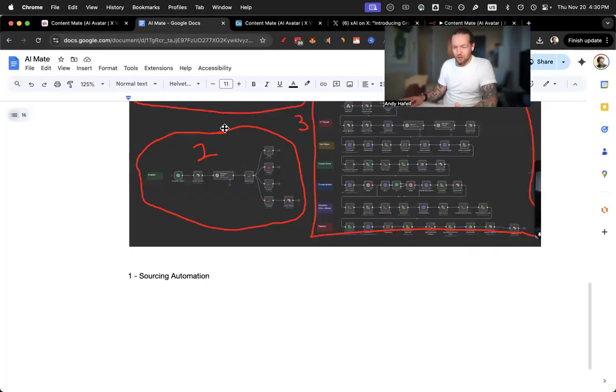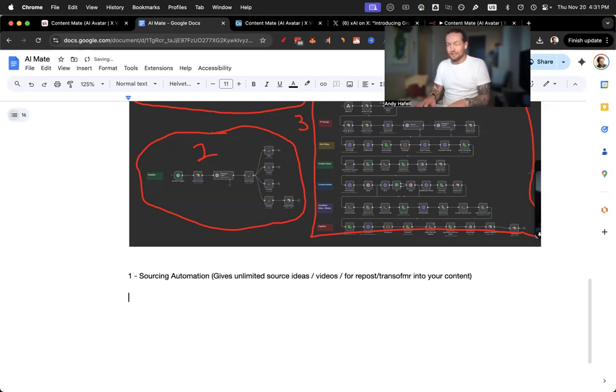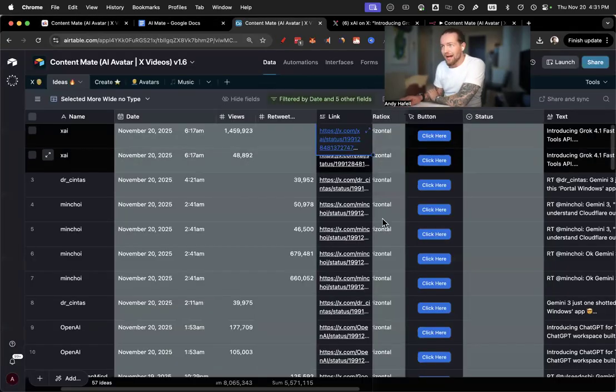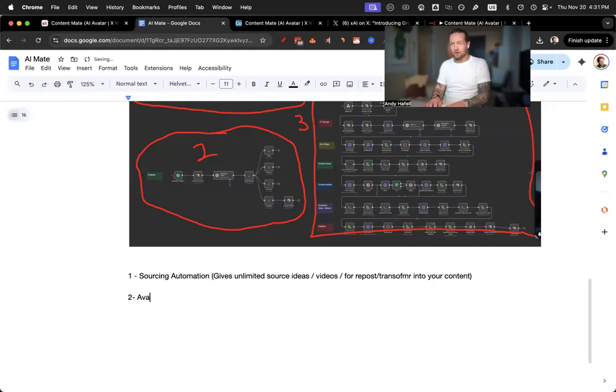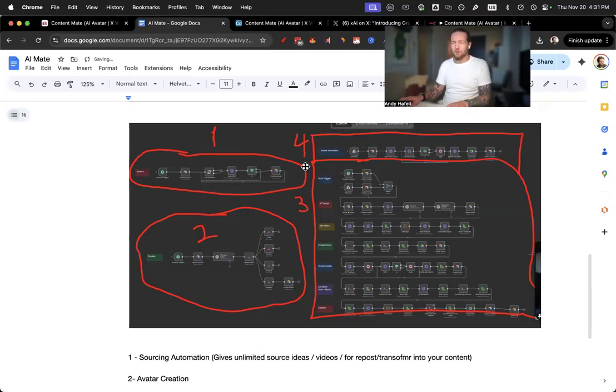We now have talked about the sourcing automation. So this basically gives unlimited source ideas and videos for repost or to transform into your content. So let's go into number 2 here. And before we actually talk about how to create the video, we need to talk a little bit about avatars. So let's talk about the avatar creation. So this is actually number 4, so we're skipping to number 4 here, the avatar creation.